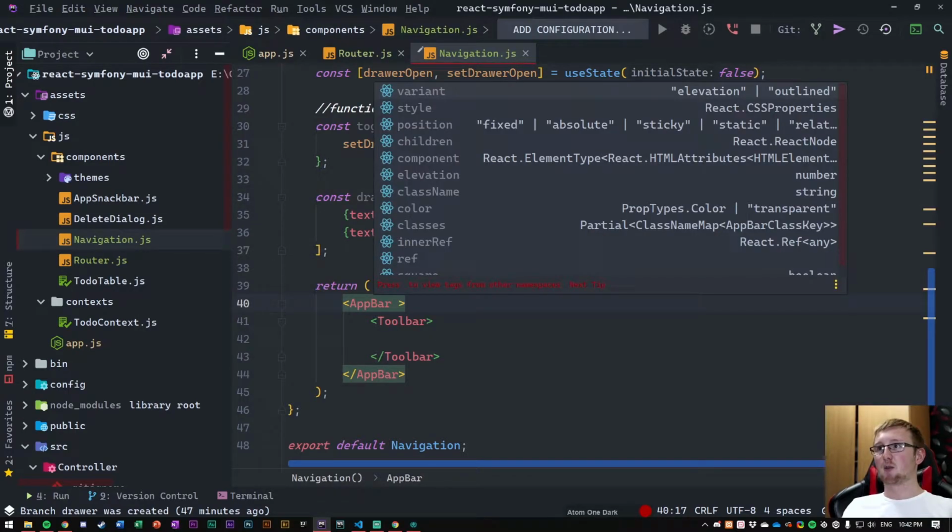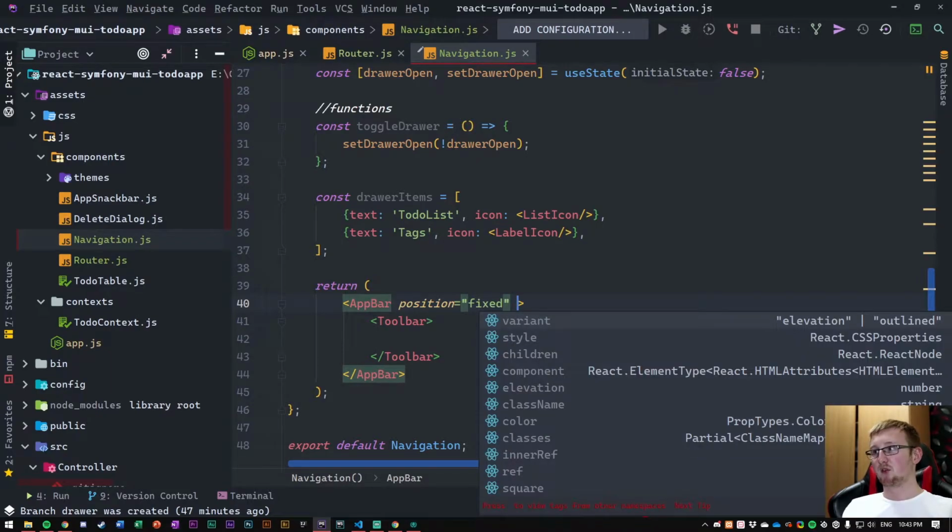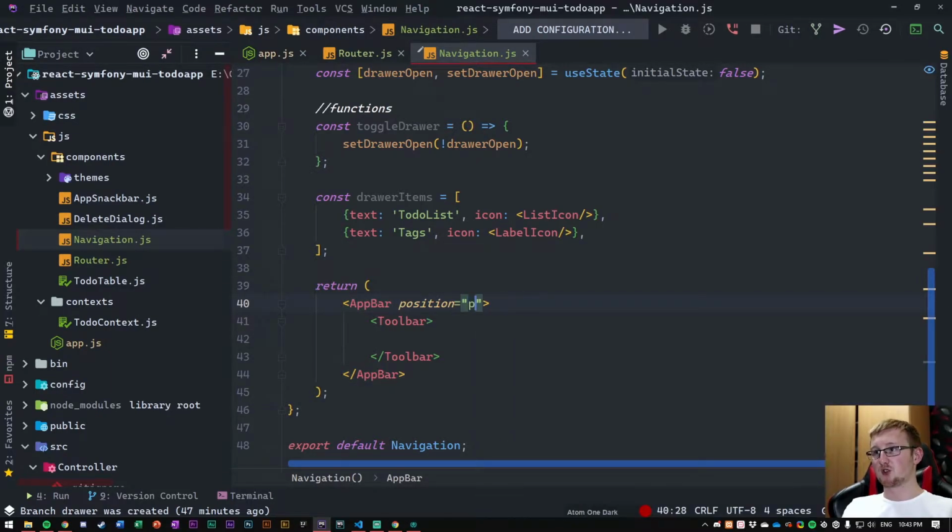Now, on the AppBar, we can set a couple of things. We can set the position, the variant, default is elevation. We can make it outlined if we want to, and the position. Now, we want it to be fixed at all times. We want it to, if we scroll down, we still want that AppBar to be visible. So we can say fixed right here. But if you want to use a different one, you know, you can use any one of these other ones.